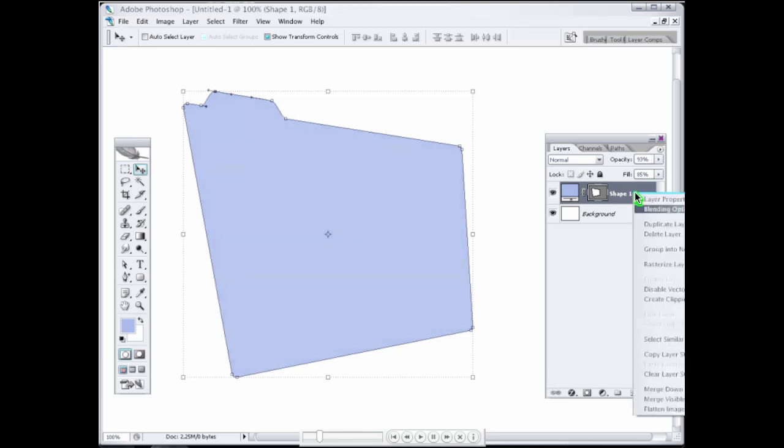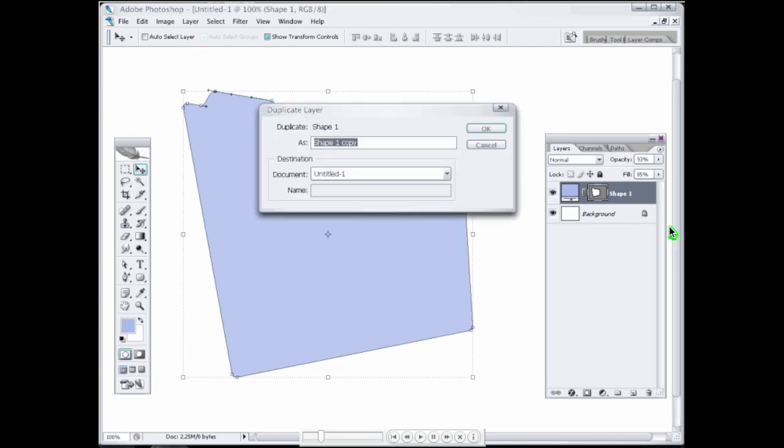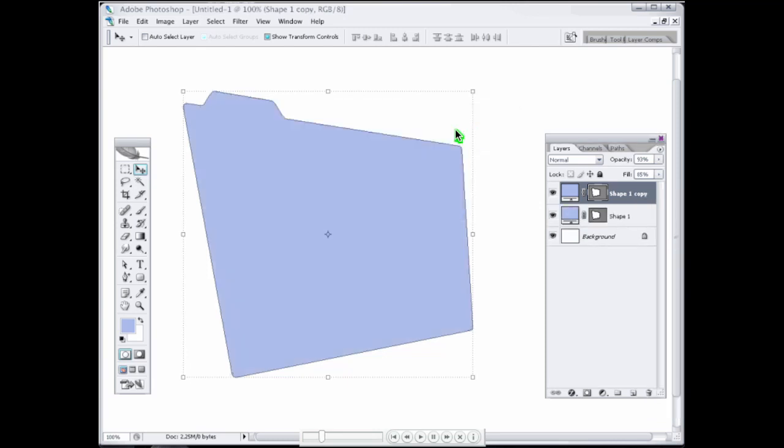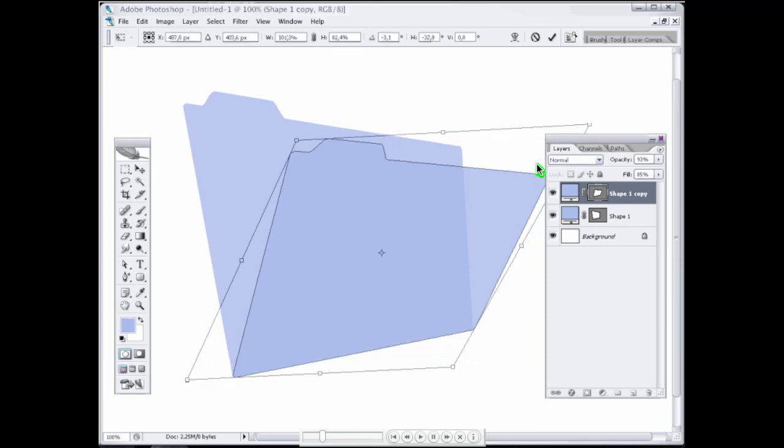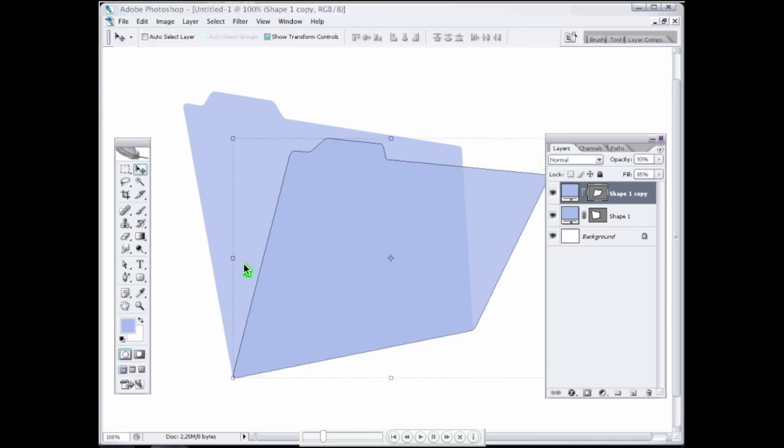An important thing is to change the main opacity and the fill of each layer, so we can have a nice transparent effect on the folder when it gets finished. Now let's duplicate the layer. And using the transform tool, you can change the perspective of it. That way the folder will look better.